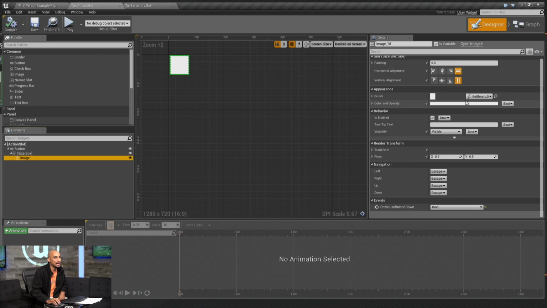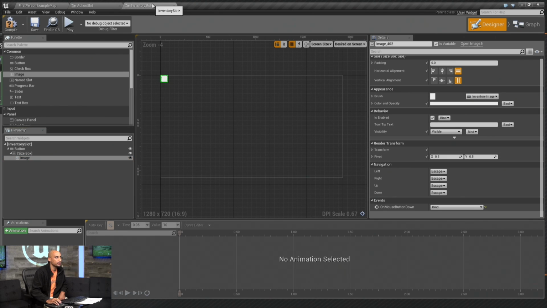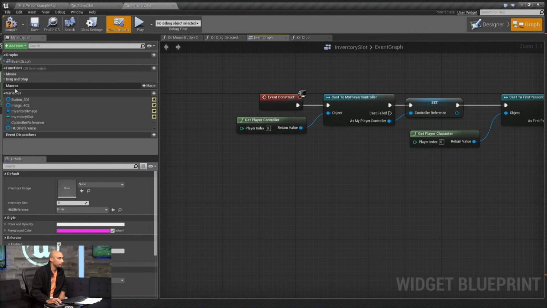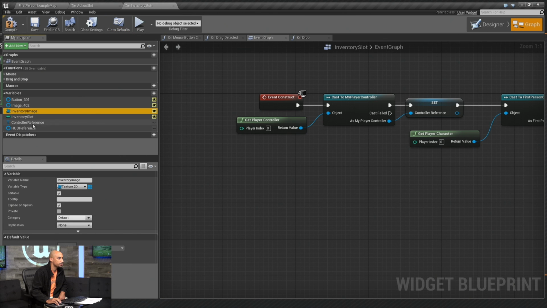So on our action slot, we actually created a function, but on the inventory slot, we can hop over to the graph, and let me go to the event graph here. We can create a brand new variable and call it inventory image. Make sure that it is of the texture 2D type, that it is publicly editable and exposed on spawn, etc.